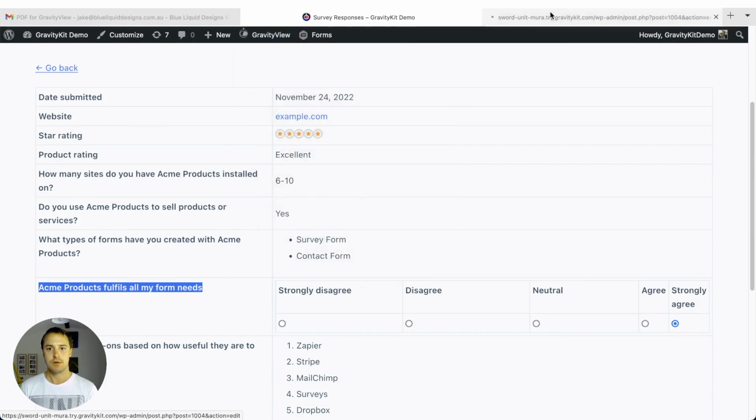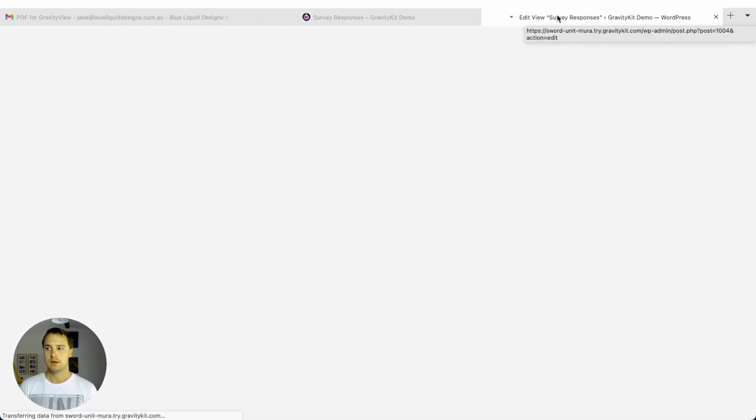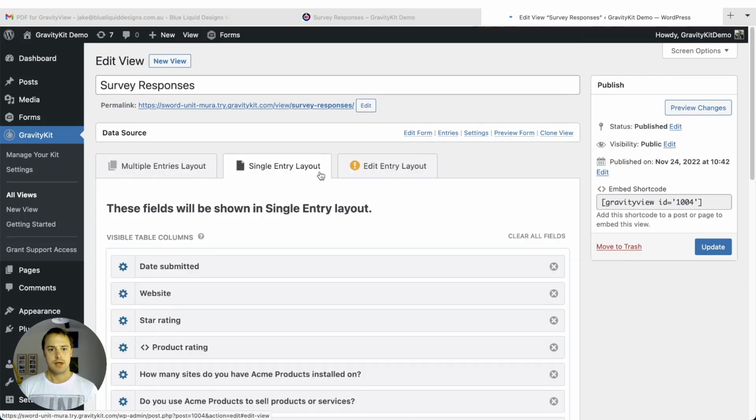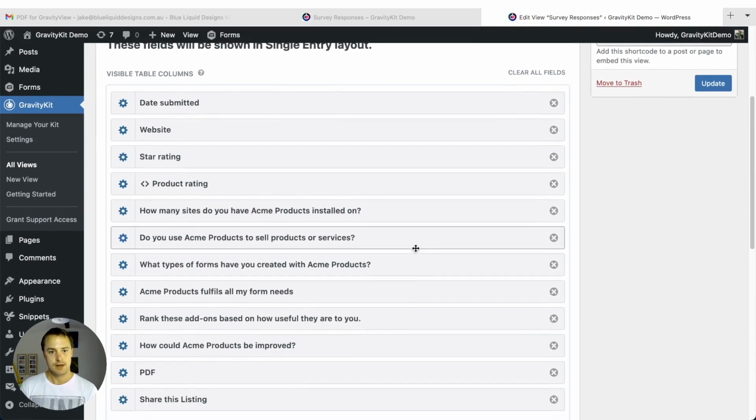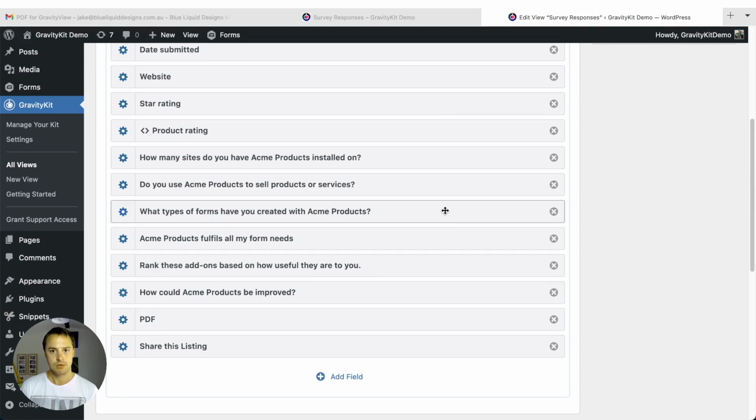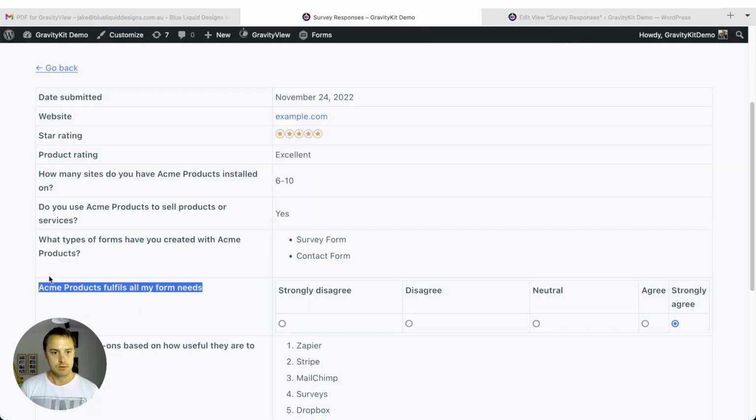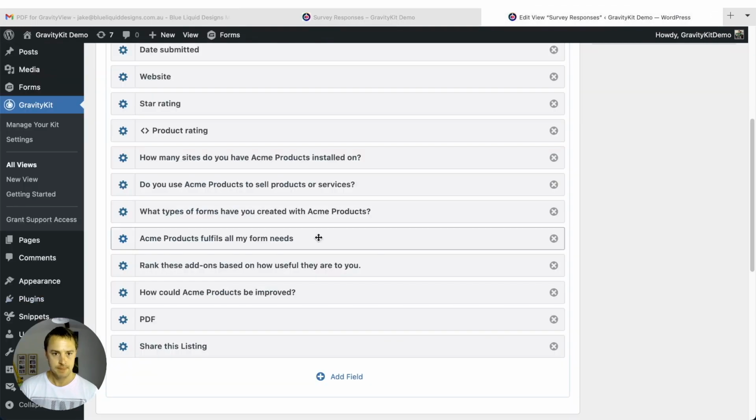Another feature of the plugin is we can go and edit the single entry layout, and we'll find our like it table. I forgot actually what it was called. Acme products fulfill all my form needs. Okay, so that's this one here.